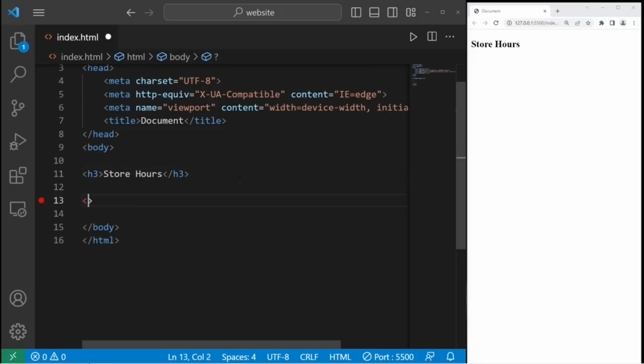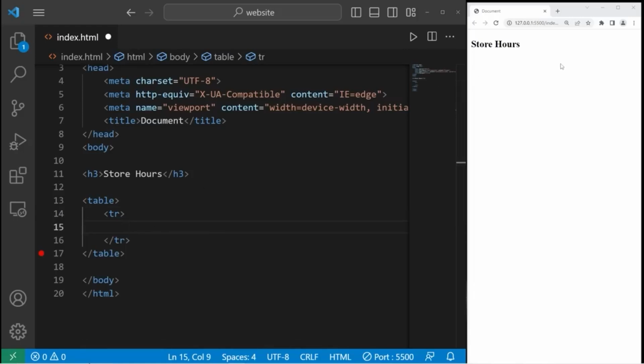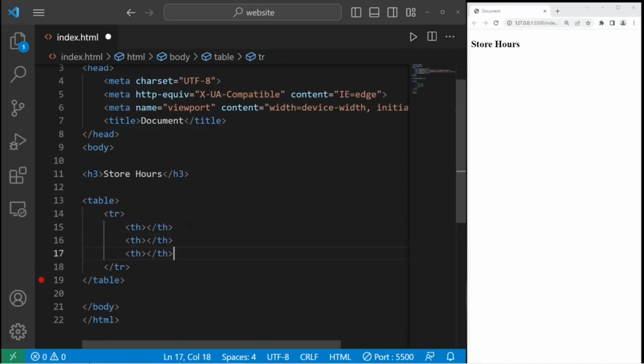To create a table, we need a pair of table tags. For the first row, we need a pair of TR tags, meaning table row. So the first row is going to be filled with table headers. How many columns do we have? Well, if we have a table of store hours, there's 7 days in a week. We will need 7 pairs of table header tags. So let's copy and paste these tags 6 additional times for a total of 7. 1, 2, 3, 4, 5, 6, 7.